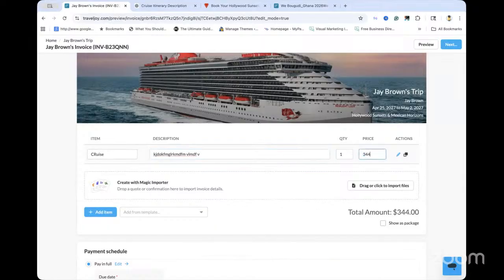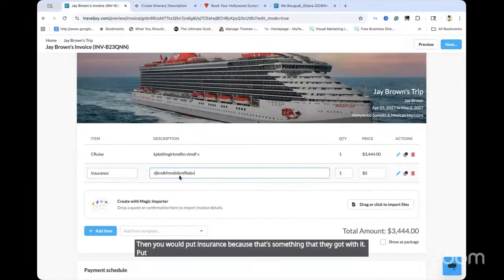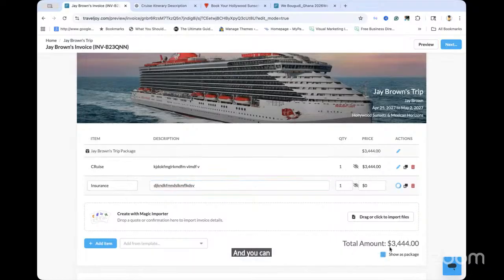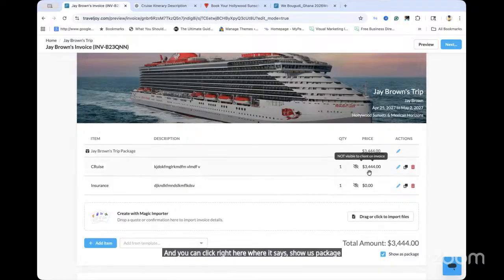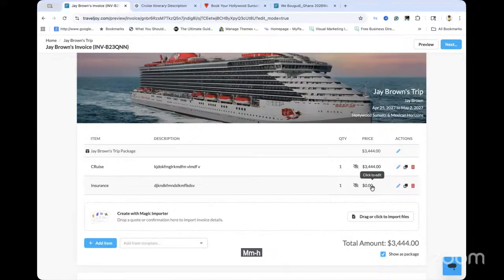the total. Then you would put insurance because that's something that they got with it. Put whatever information with insurance. And you can click right here where it says show as package, so they don't see like an itemized list of fees. They just see one fee.